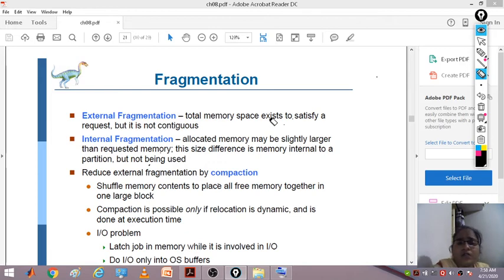Suppose a process comes with a requirement of, say, 13k. Now 13k of free space is shown in the operating system, but you cannot allocate it because that 13k is not a continuous space. It is actually scattered between 4k, 3k and 6k. So it is getting scattered like this, and this is called external fragmentation.